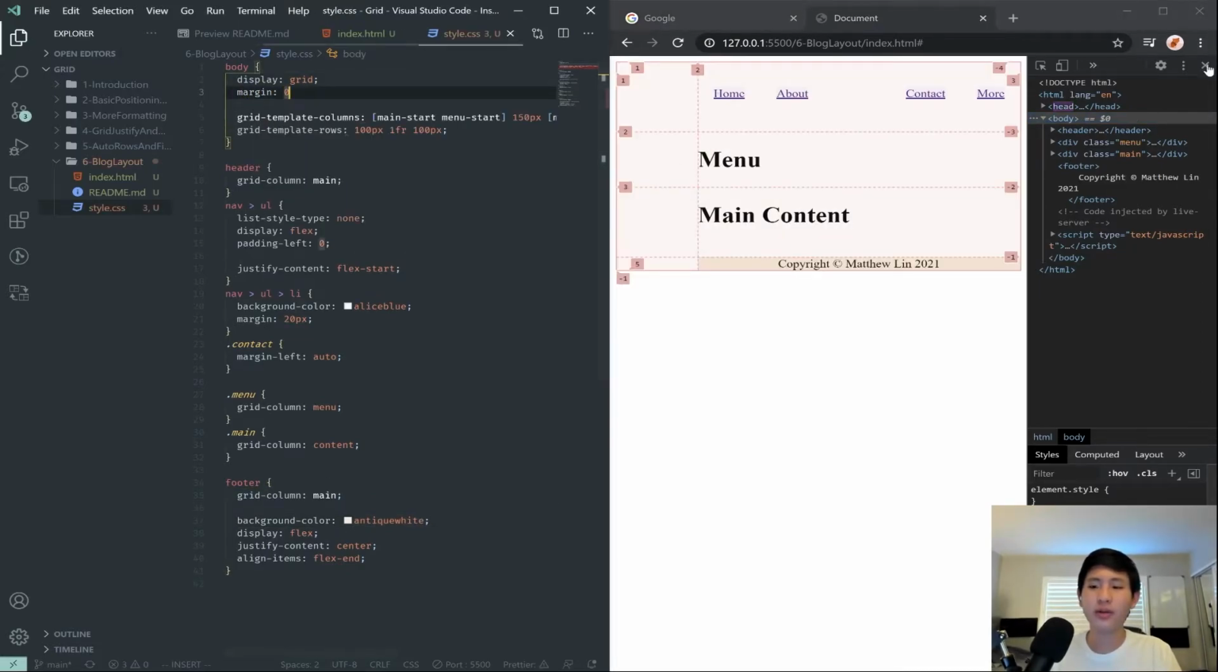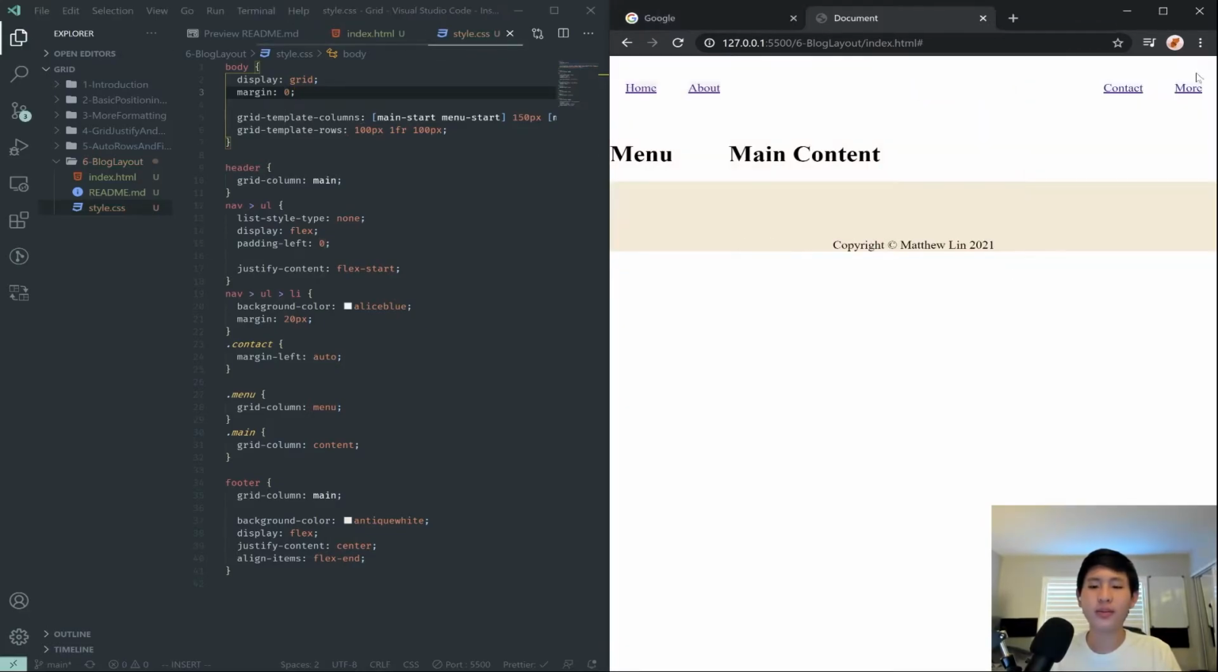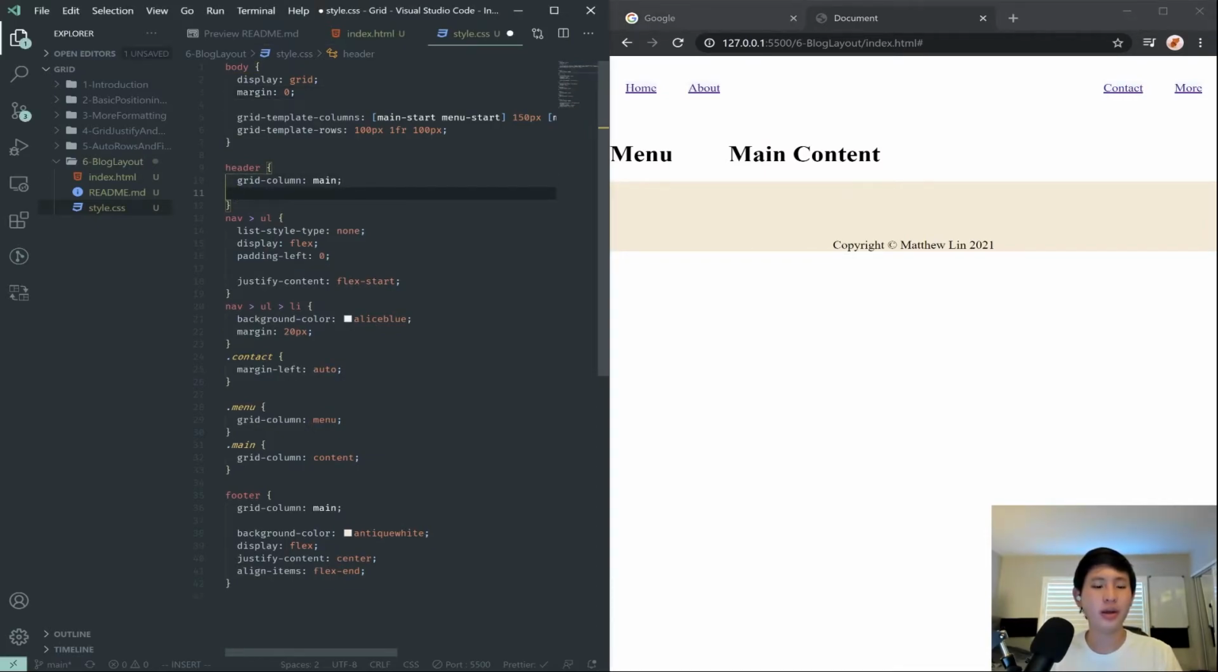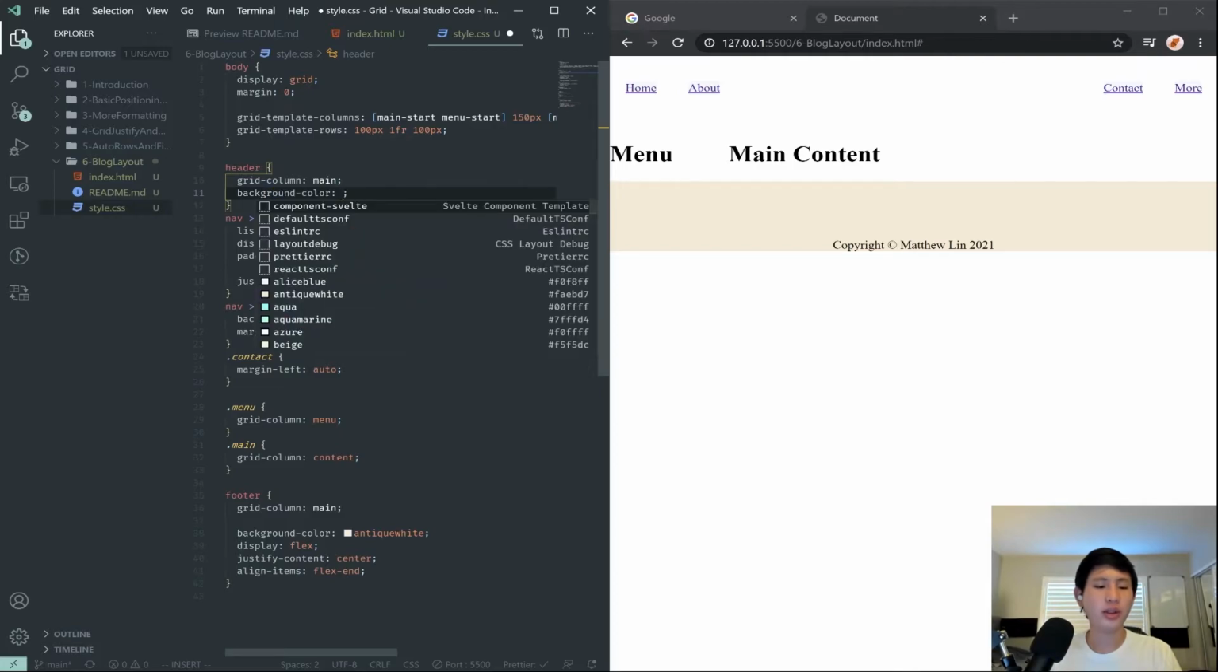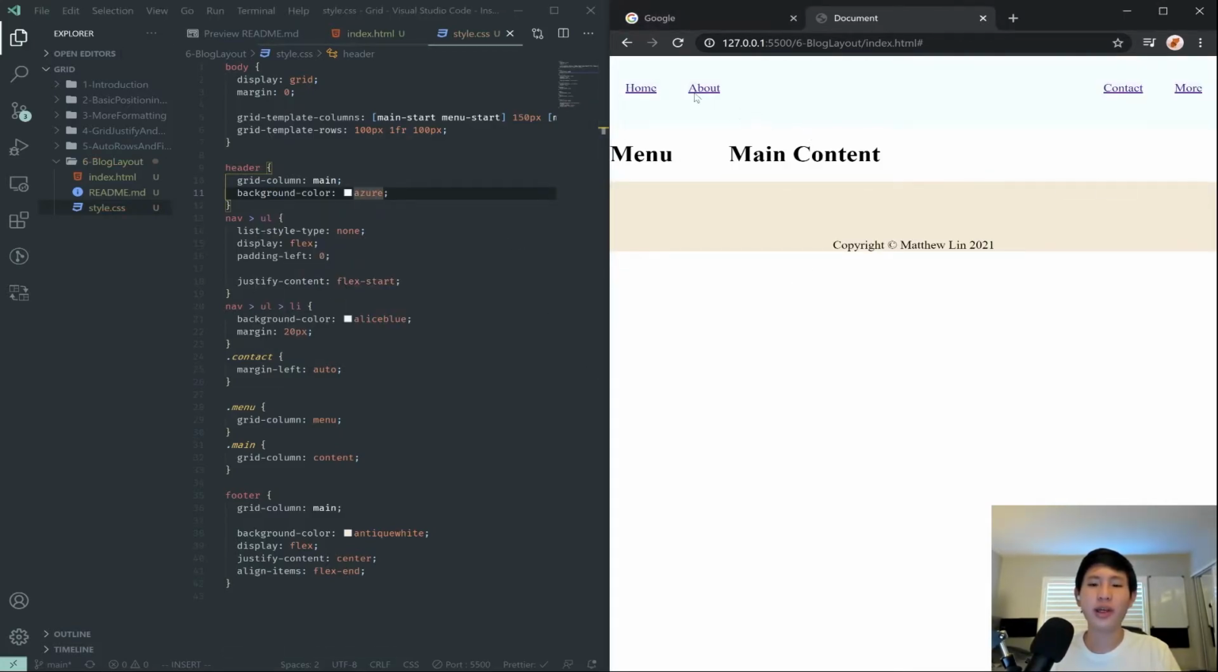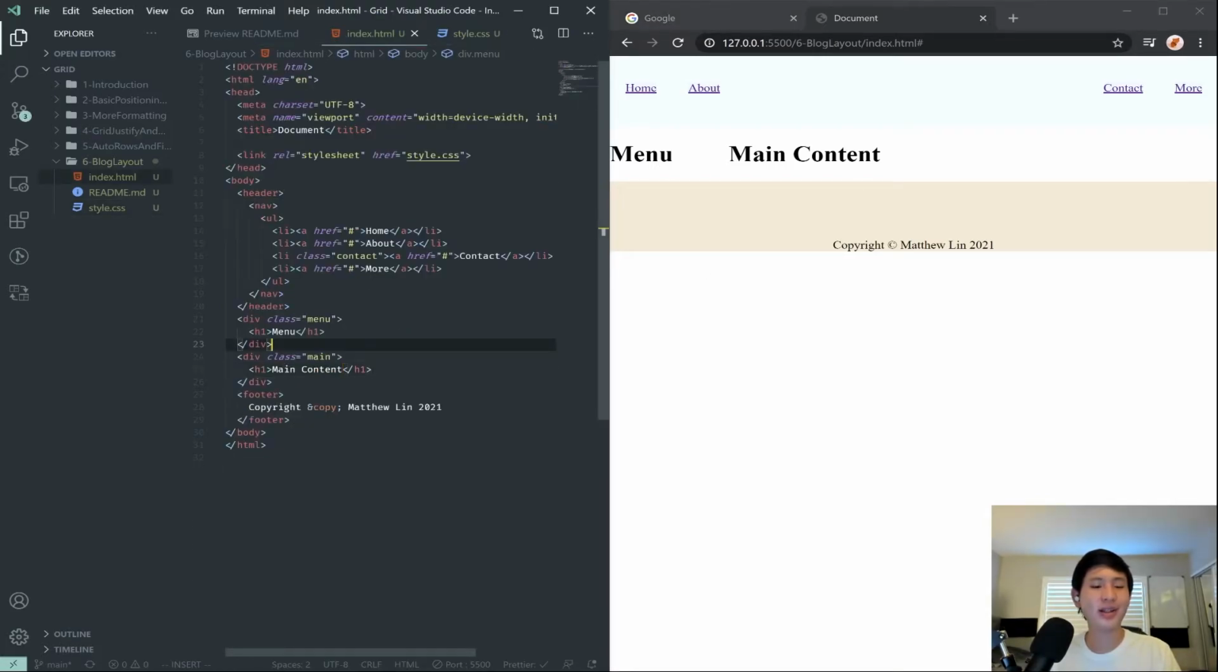That way we can get the full background, like that. Perfect. So now we have this cool footer here, and then let's give our header the same kind of treatment. Let's give it an Azure. There we go. So now we have an Azure header and a beige footer, just to differentiate. I don't personally think these colors are great, but that's not the point.